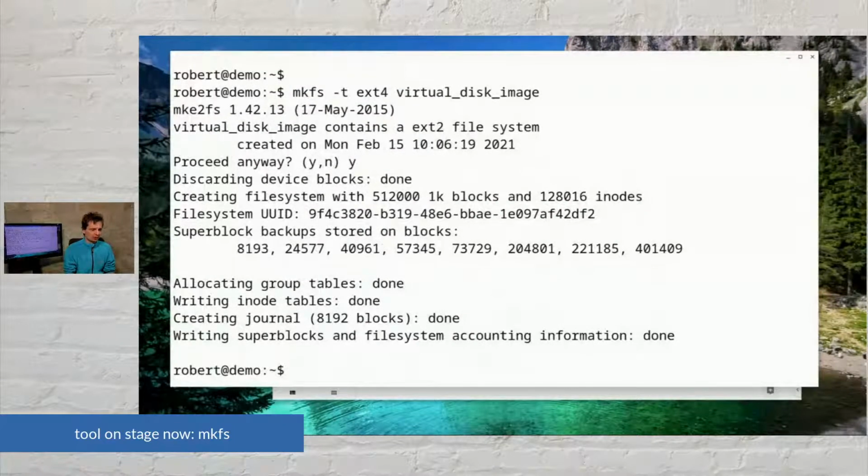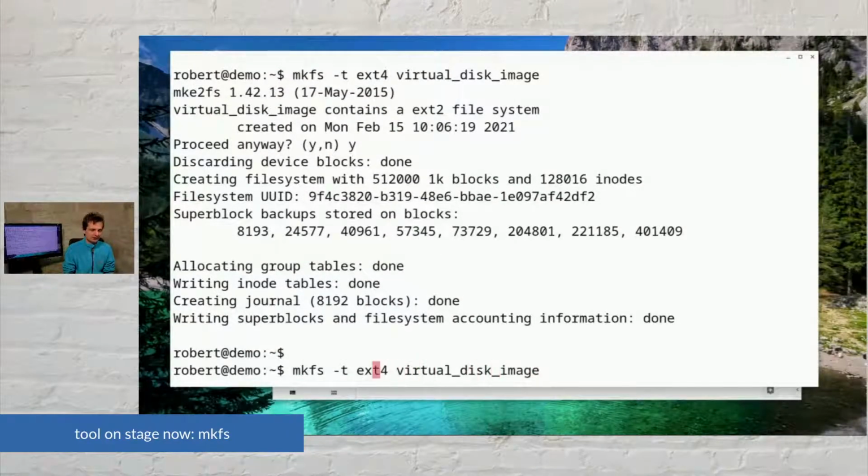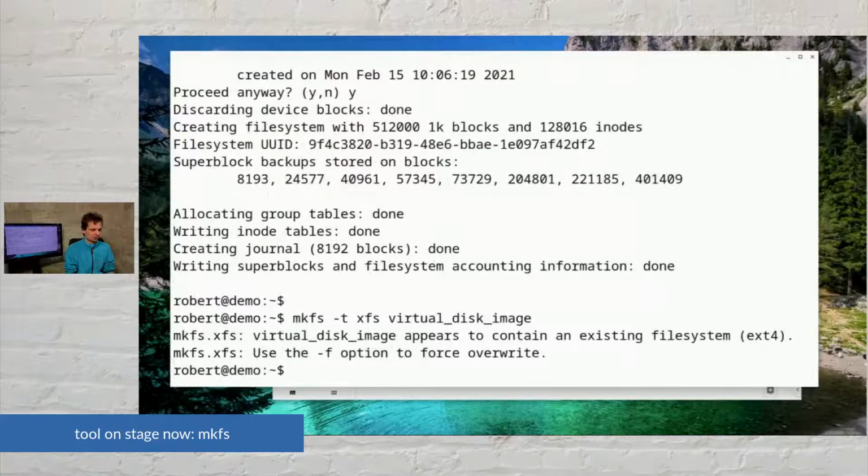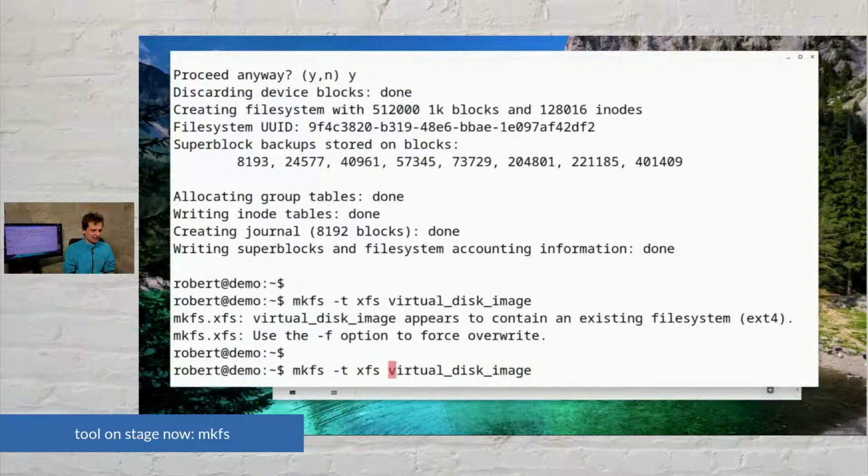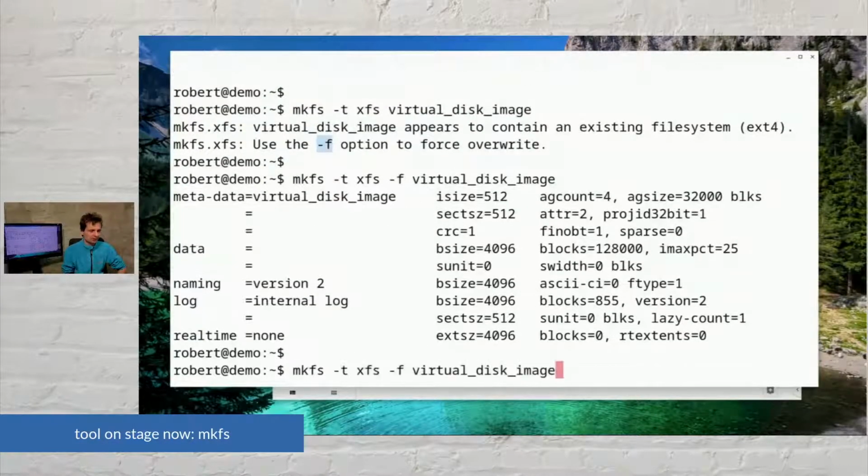Or let's say I want to create an xfs file system, mkfs -t xfs. I again need to force the creation of the file system, because the mkfs tool sees that there is already a file system created within this disk, so I have to use the -f command line switch for forcing the creation. And now the file system was created.